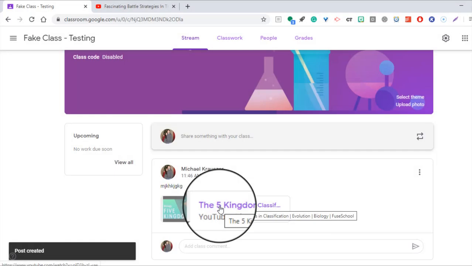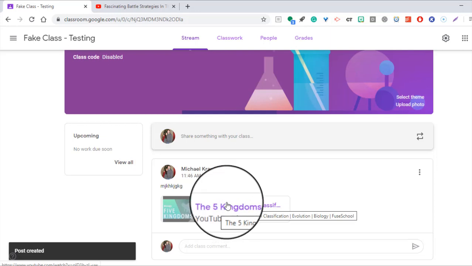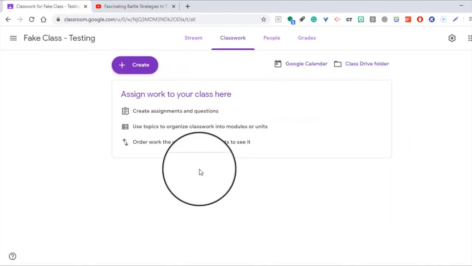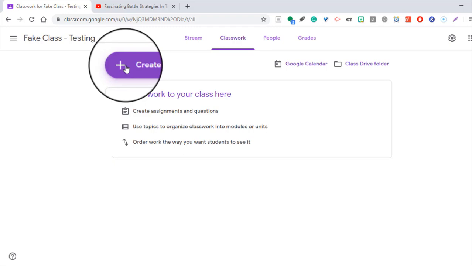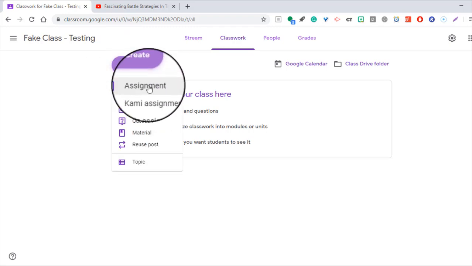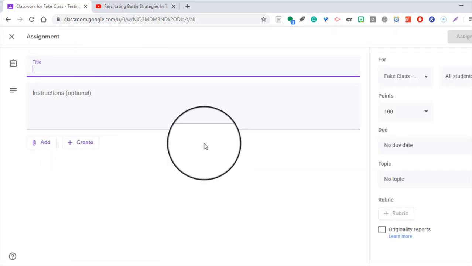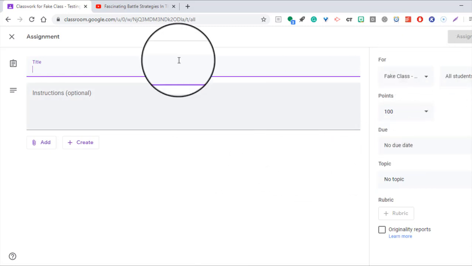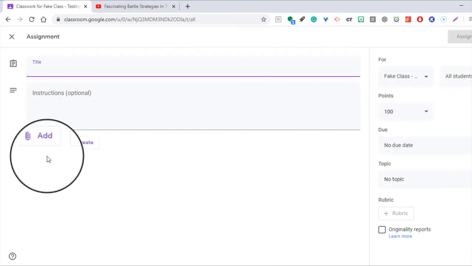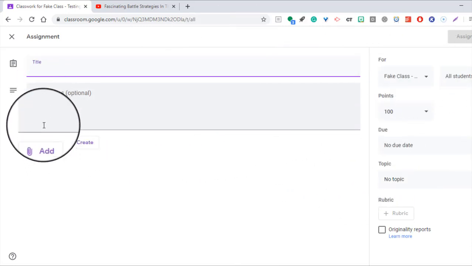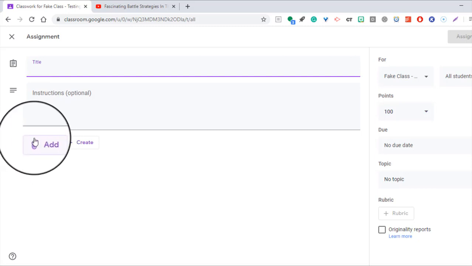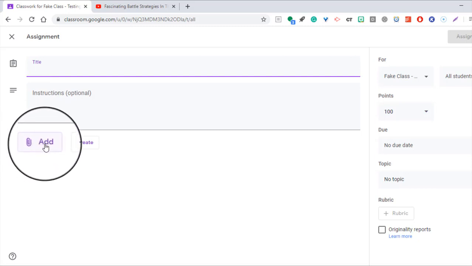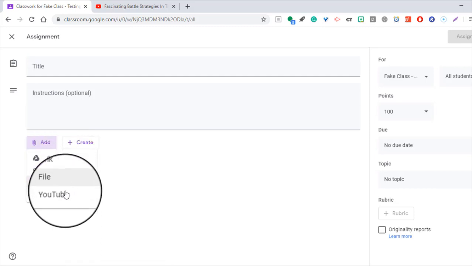Now this process of adding a YouTube video is identical no matter where you're adding it in Google Classroom. To show you that it's identical, if you're in the classwork page and you click on create and then you click on assignment, you'll see the same type of hub pretty much where you can put in all of your assignment details. Now towards the bottom underneath instructions, there you got that paperclip again with the add button. Go ahead and click on that, and you have your same four options that you did on the announcement page.